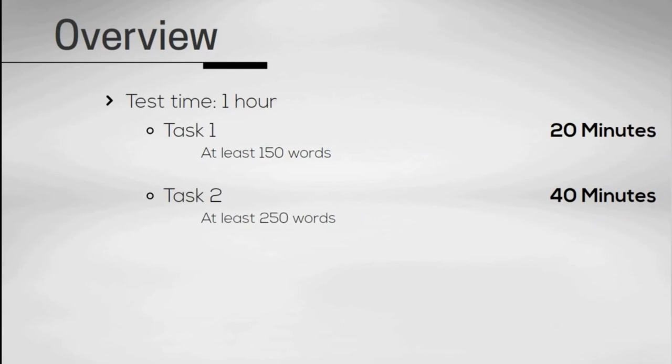Okay, remember, you must manage your time yourself. You're only told to start the test at the beginning and stop writing at the end.